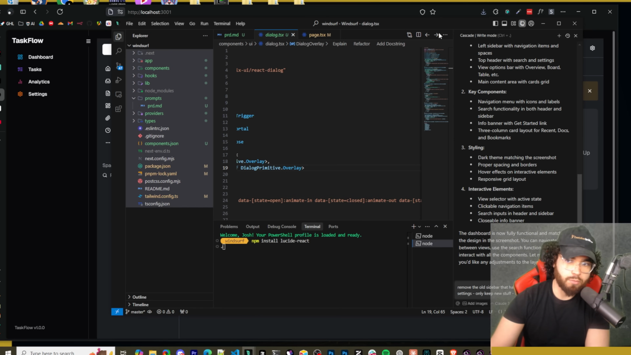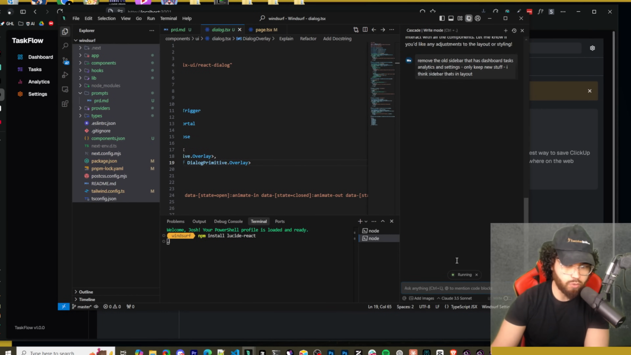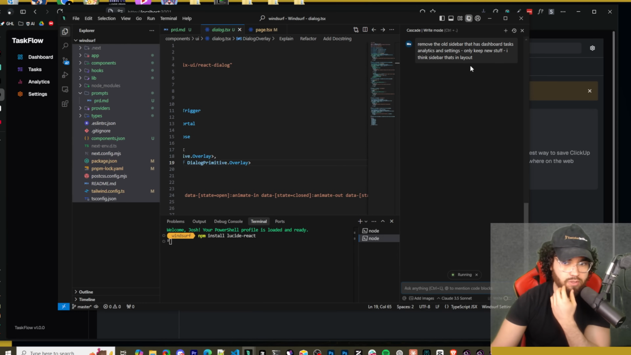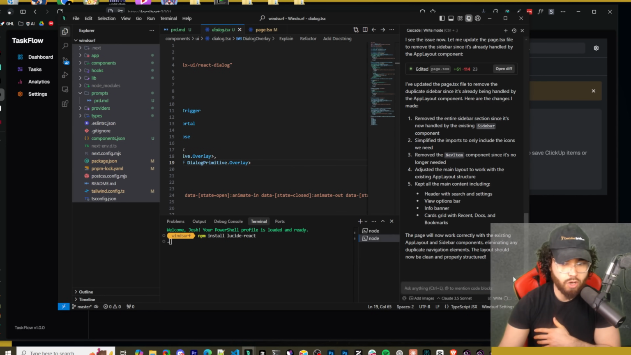All right, so I'm saying, remove the old sidebar that has the dashboard, tasks, analytics, settings. Only keep the new stuff. I think the old sidebar was the one that's in the layout, so it should remove this. Okay, so it says, remove the entire existing sidebar since it's now handled by the new sidebar. Simplified imports, removed nav items, adjusted main layout, kept all the main content. All right, we're going to accept all.